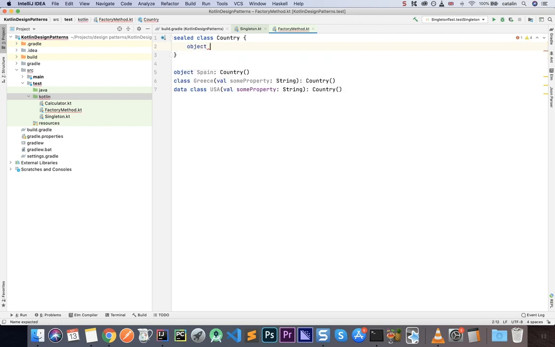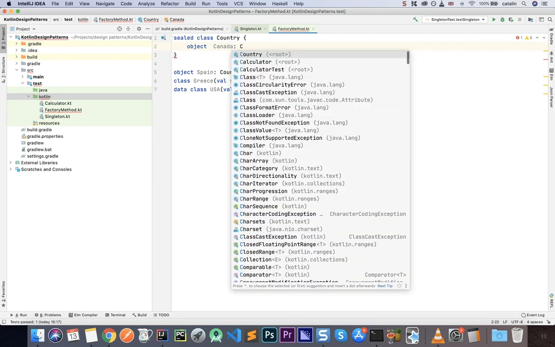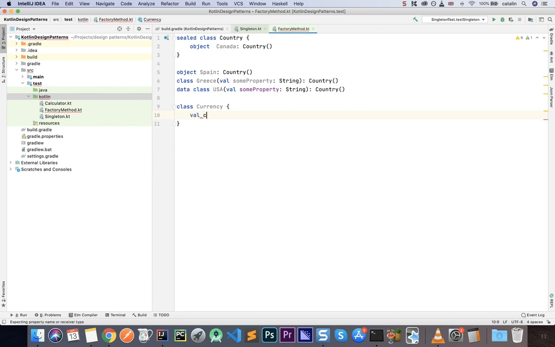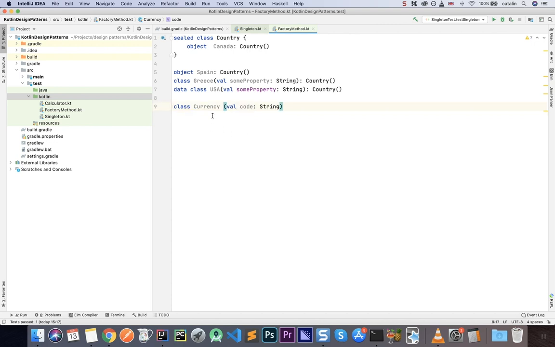And we can also have an object inside the class country. Let's say object Canada is going to also inherit from country. All right, so all these objects will need instantiation of a currency. So let's define a class currency. And val currencyCode is going to be a string. Oh, sorry, this needs to be the constructor here.